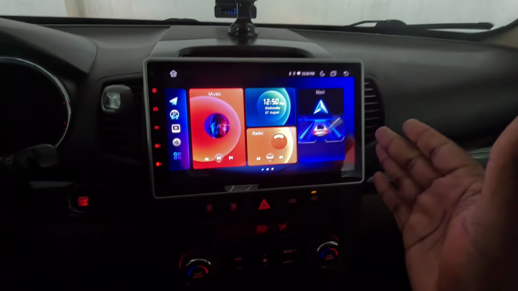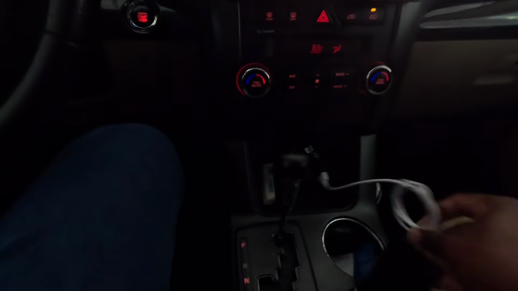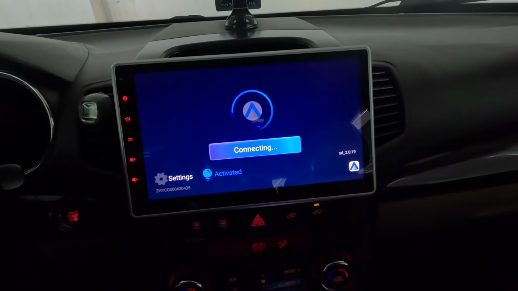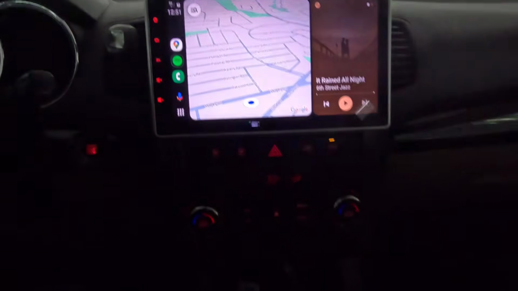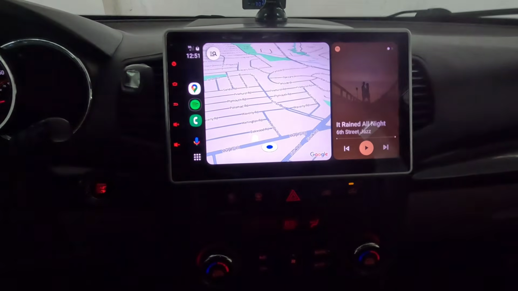So this is my head unit. This is a 10.2 inch Android head unit, and if I connect my phone to my Android Auto, it's kind of connecting right now. This is my Android Auto connected via my phone to my head unit.